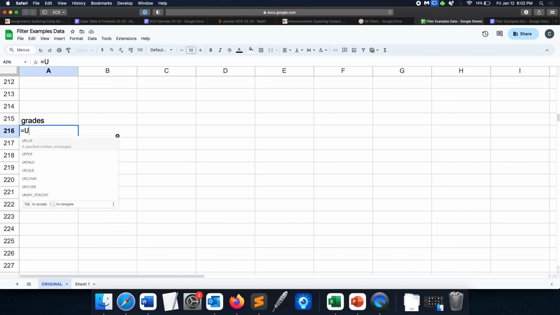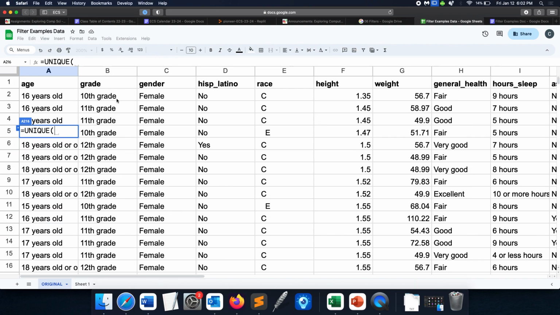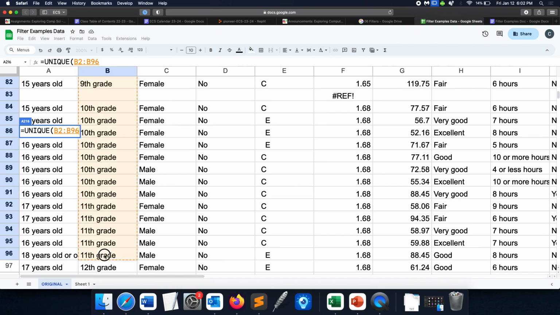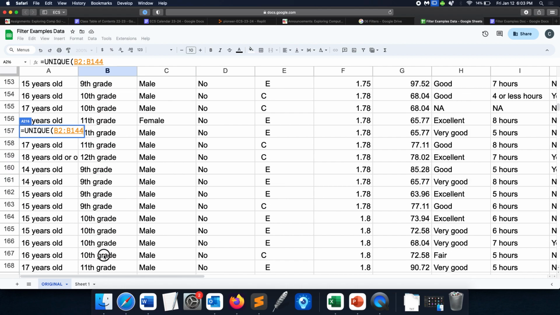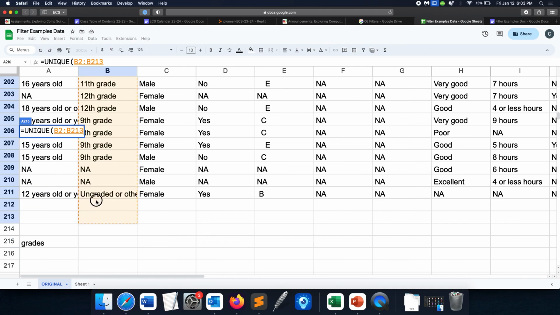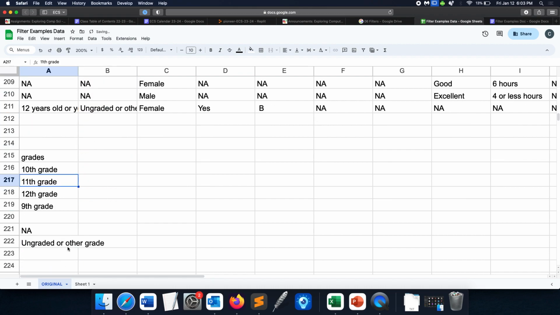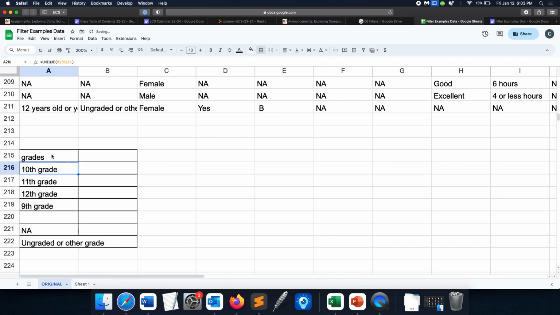What I'm going to do is do equals unique, select all that grade data, just the grade column, and stop it there, and then hit enter. Now it shows all the unique grades, including a blank one, which I didn't know was there. I'm going to put a border around this.